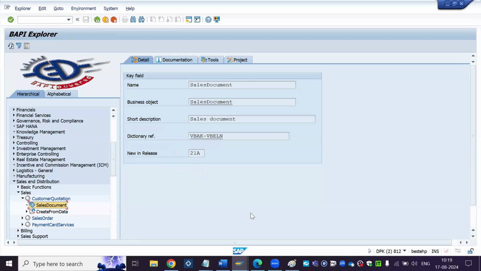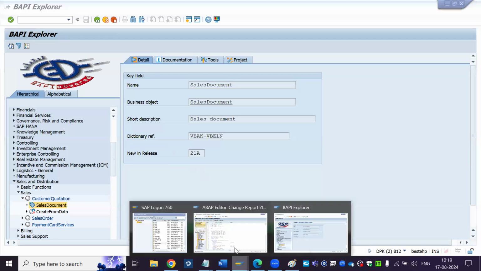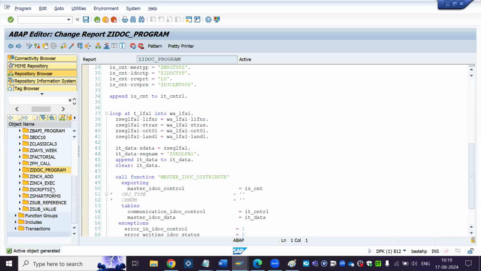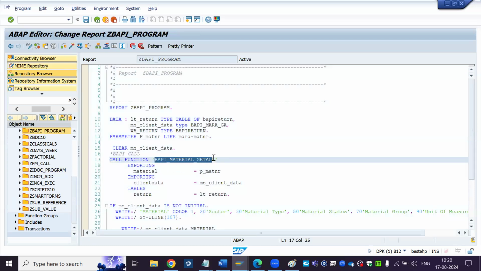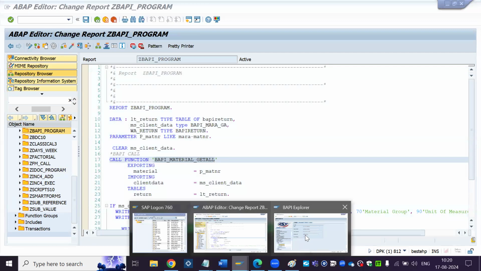So we will discuss one sample example, how to call the BAPI in a program and how to use that BAPI. So we have a program here called SAP BAPI program. So this is our BAPI program. So here we are using the BAPI called BAPI material get detail, right? So this is the BAPI we are using. Let me display that BAPI for you.